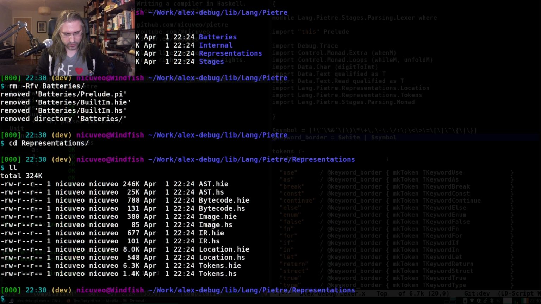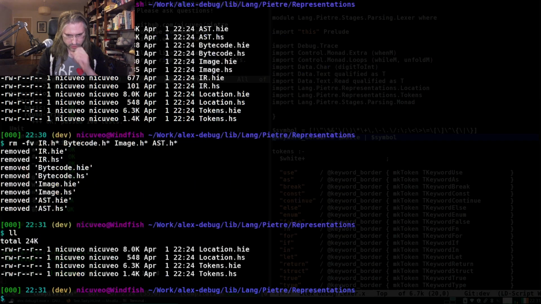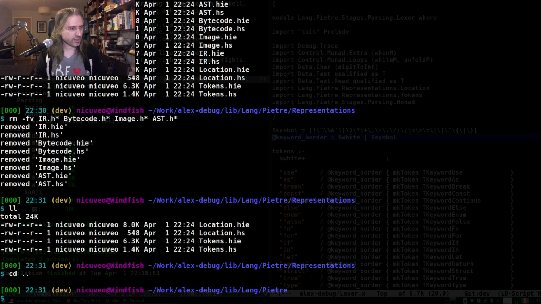In representations, for now, I'm going to keep... I need location and tokens for now, but I can remove all of those files that are unused for now. So I only have location tokens.